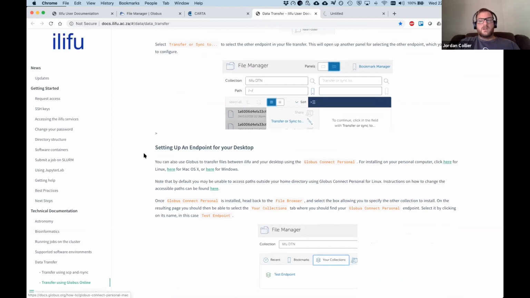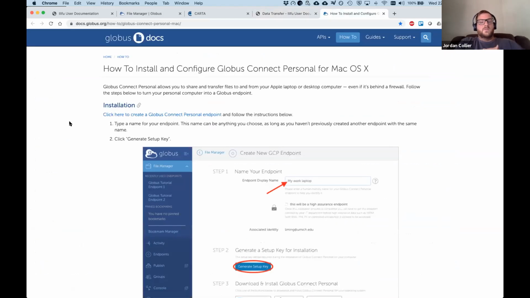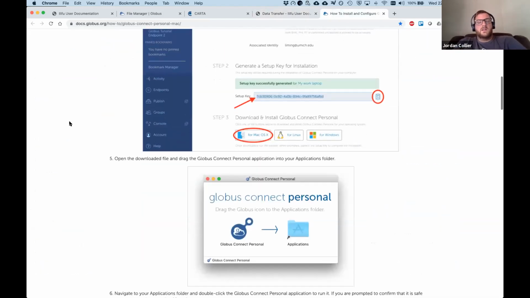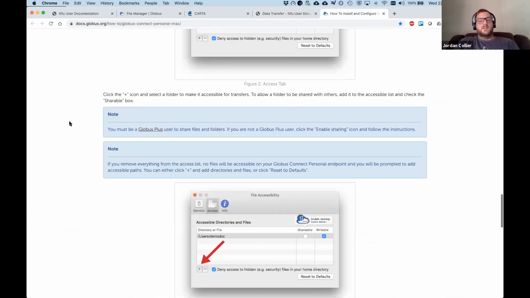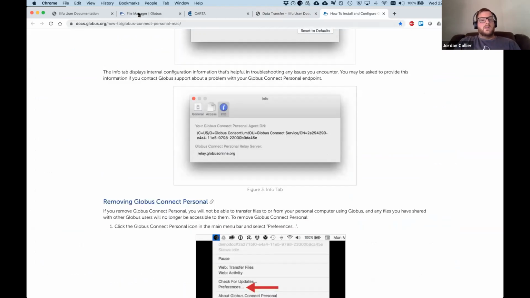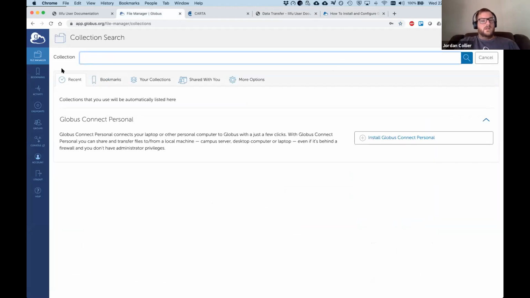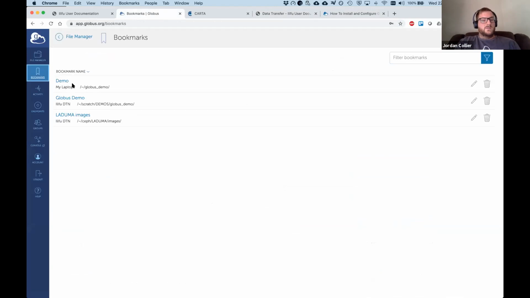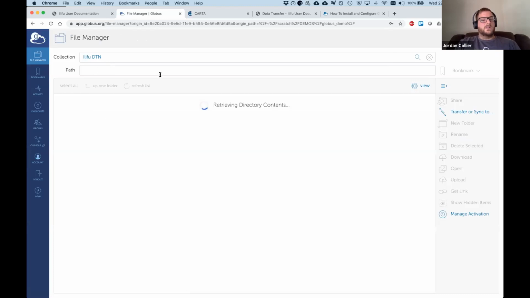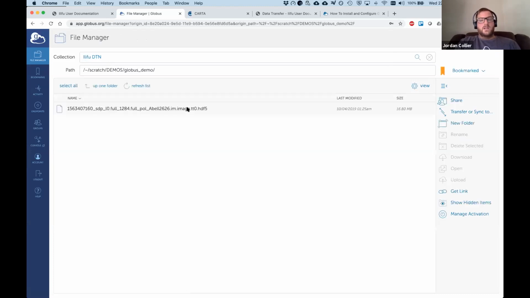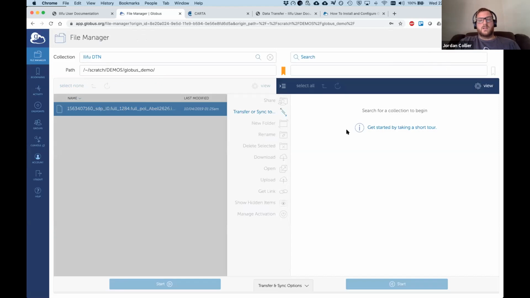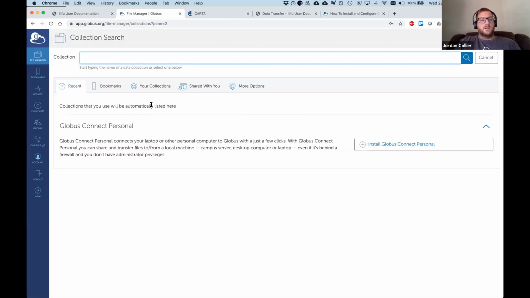Here we go. So for instance, it's got Linux, Mac OS X and Windows apps. Here's the example for Mac OS X from their website. It's very simple to set up and you can just go through that. Now, once you've done that, you'll be able to have this kind of thing. So this is where I've connected to the ilifu DTN. So for instance, I've got this shortcut to my Scratch directory, which has Globus demo. And then from here, I can say transfer or sync that to my laptop.